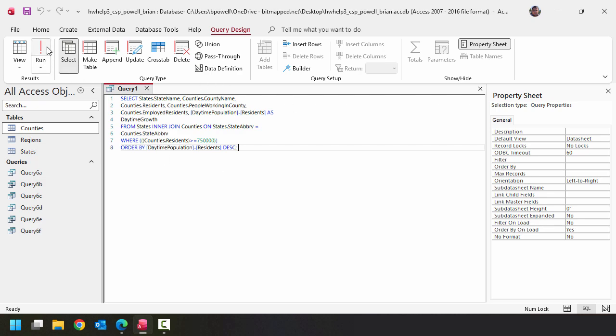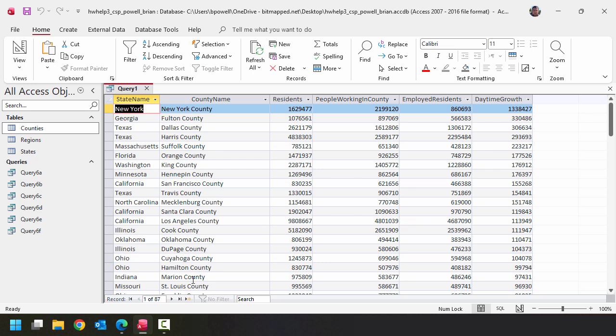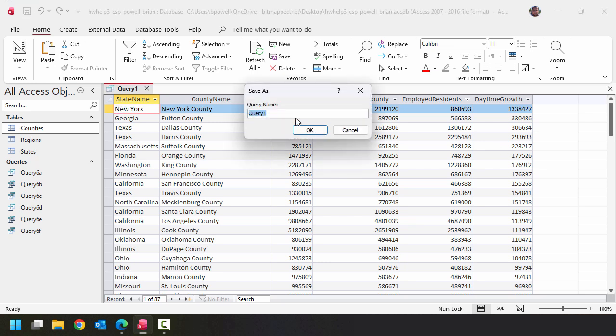So I'm going to go ahead and run the query. And you should see here 87 records. And we're going to have 6 fields based off of what was specified in the select statement or select clause of our query. Let's go ahead and save things, and we want to call this query 6G.